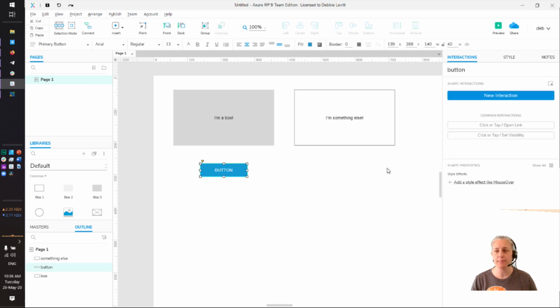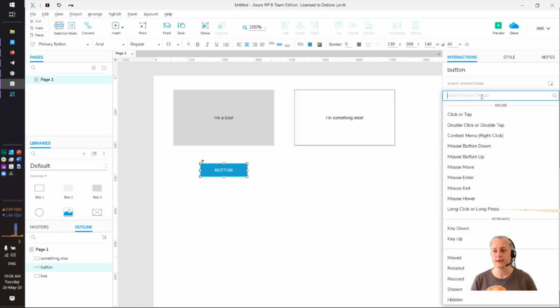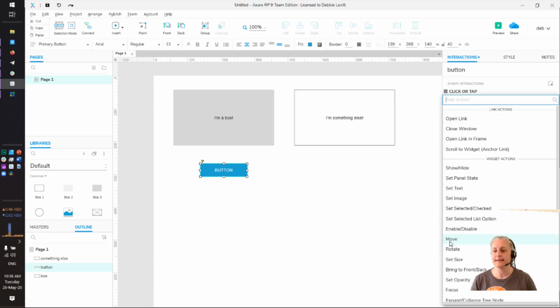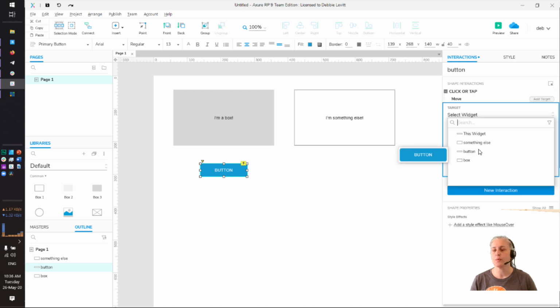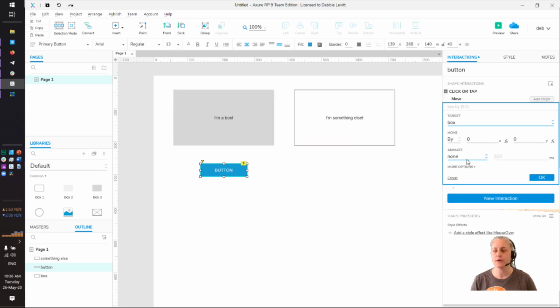So I'm going to start with the button and I'm going to create an interaction that moves the box under the other box. So I can say new interaction, on click, we're going to move. What are we going to move? The box is going to move. Now, how or where is it going to move?